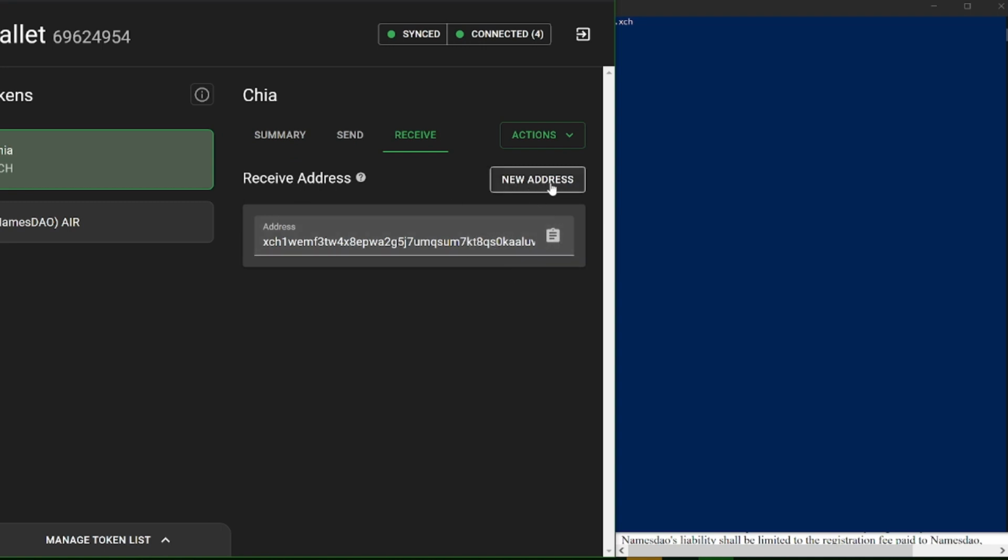One thing to take note of is that your xch address can actually change over time. If you click this new xch address, it will change. However, verify the one that is registered, and that's the one that will be used.